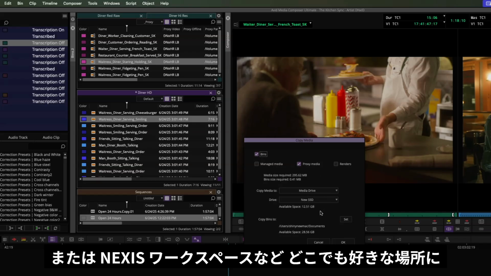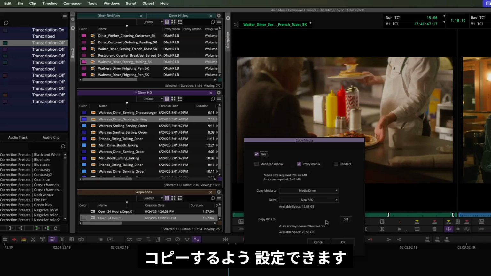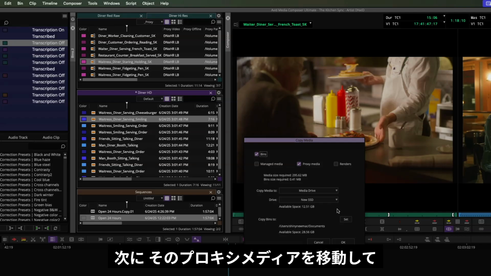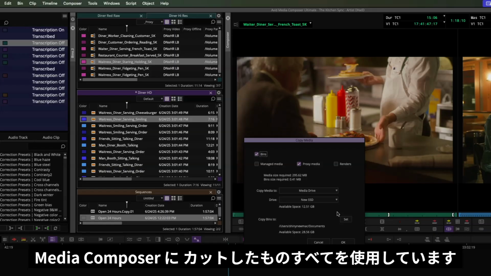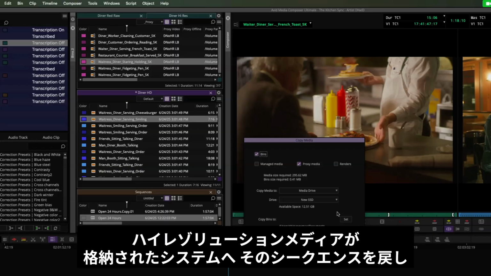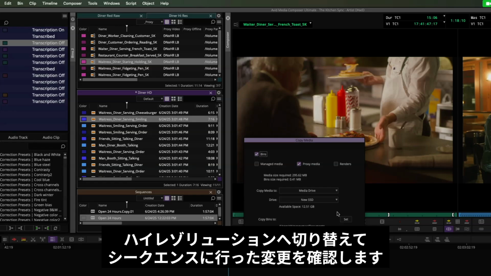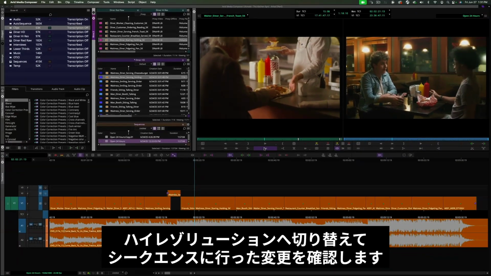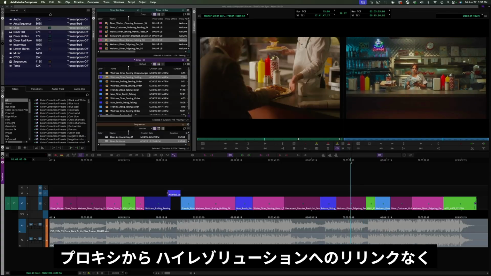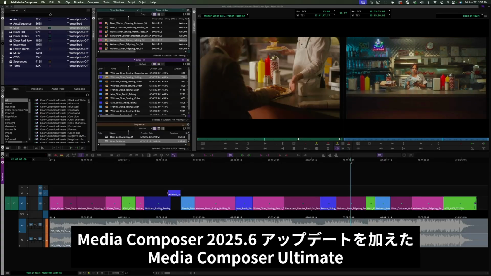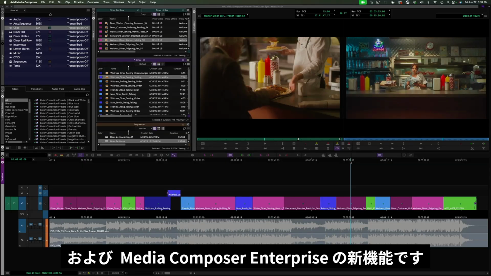that I've connected to, or a Nexus workspace, whatever I want, and then move just that proxy media, give it to somebody else. Again, it's using that same time code, everything that I've cut into Media Composer, just send that sequence back to the system that has the high-res media and simply switch it back to the high-res to see any changes that were made to that sequence. But again, the proxy workflow, zero relink from proxy to high-res in Media Composer Ultimate and Media Composer Enterprise with Media Composer 2025.6.